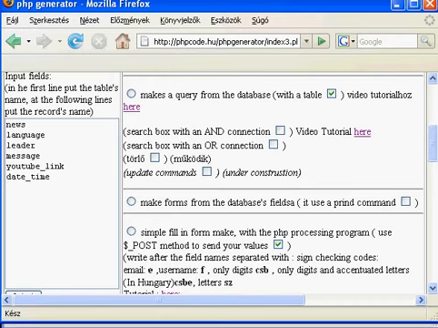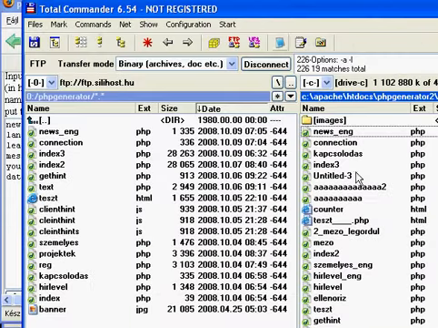Now, in the previous part we created the news_eng.php. This is it. So take news_eng.php and upload it to the server's subdirectory or folder.